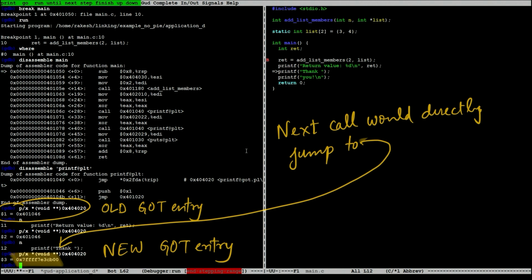The overhead of new calls is very low now. This is how lazy binding works. With this, we conclude this session about lazy binding. Thank you.